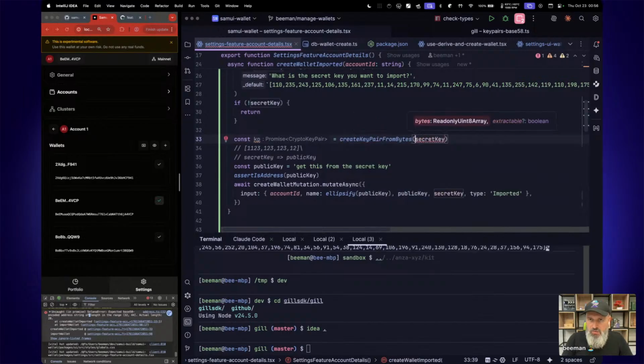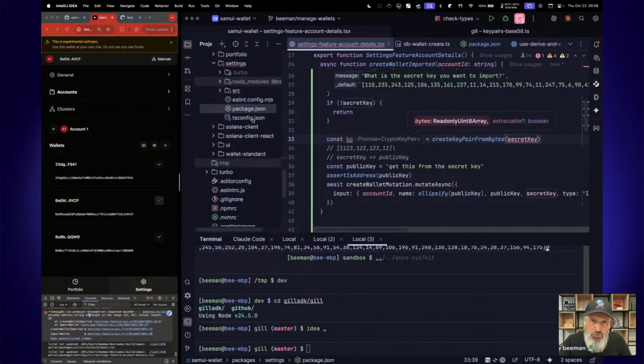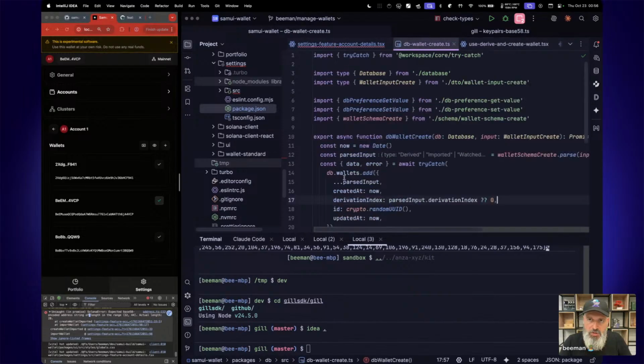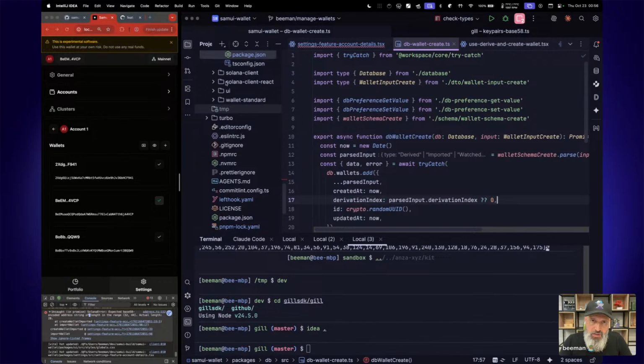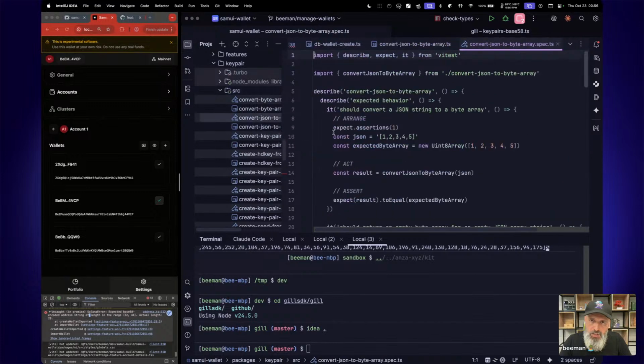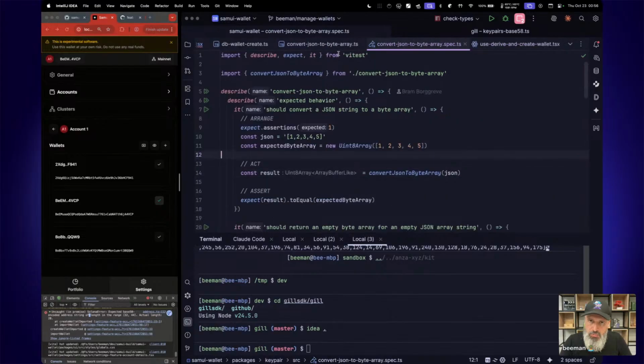Now, in order to get this secret key, because I do have it as a string, I did create a bunch of helper functions in our key pair function. So let's first make sure that the packages settings, yes, it does. It should depend on key pair. I created helper functions to do all of this. So what is that? Convert JSON to byte array. Here we go. Convert JSON to byte array. This is the JSON, and we expect a byte array.